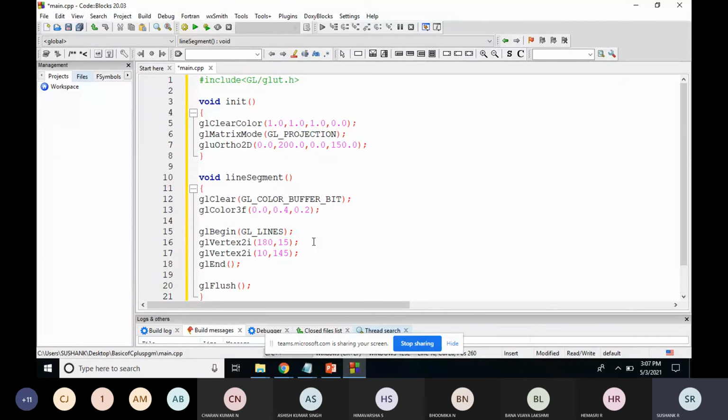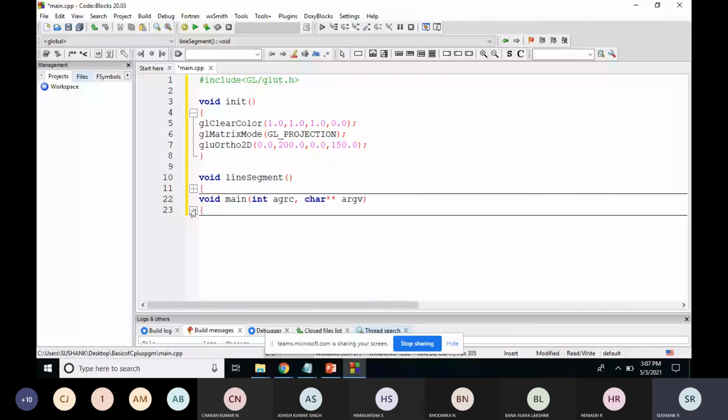I'm using the glVertex2i function, where we give the position of the starting of the line and ending of the line. One end of the line is starting at 180 comma 15. The other end of the line is at 10 comma 145. glBegin indicates the beginning, and glEnd indicates the end of this function. After this, glFlush will call all the routines. After this, I will go to the main function.